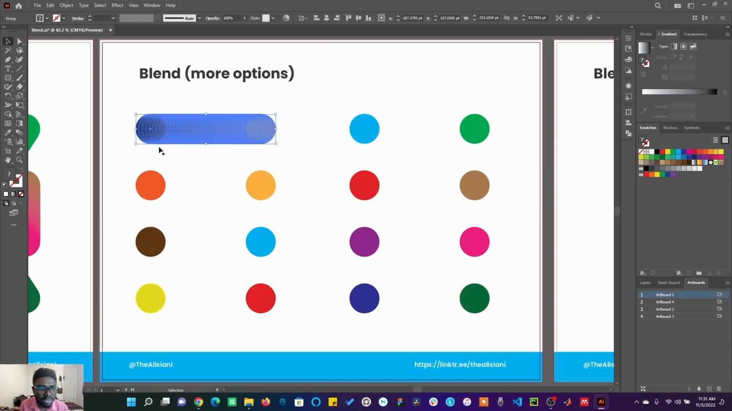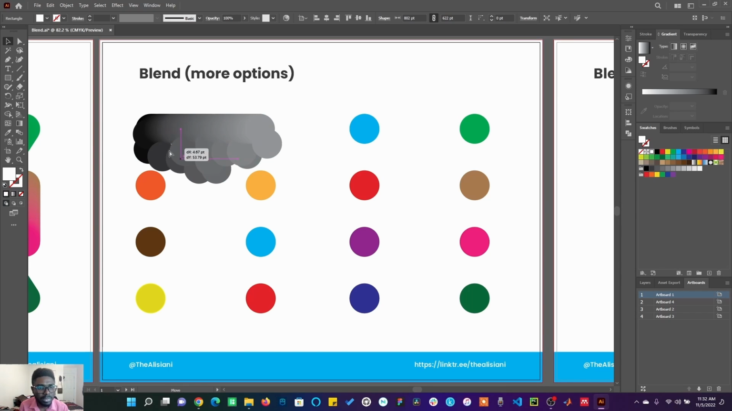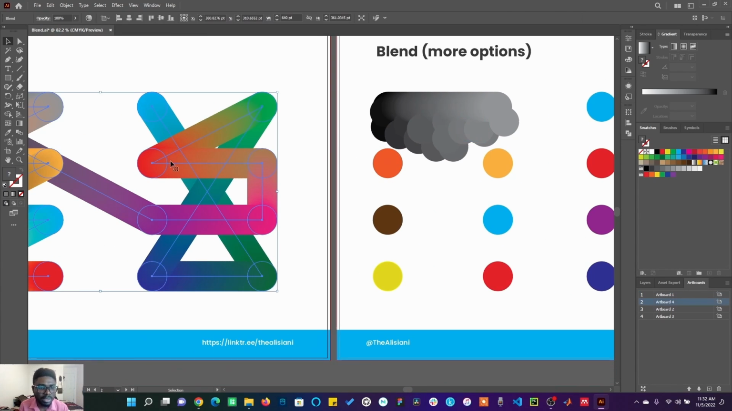Once I expand, you could see that I have several circles inside this particular blended shape. So once I right click, I can ungroup, and if I ungroup, you could see that I have access to numerous colors, many colors between those two guys, right? The same thing can also happen here.